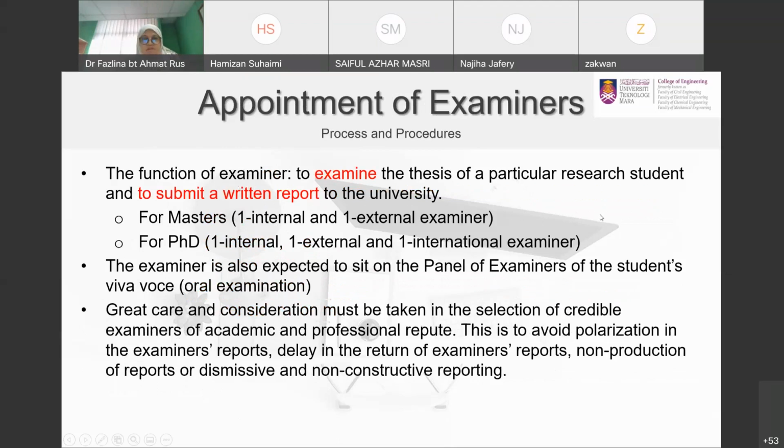The function of the examiner is to examine the thesis of a particular research and to submit a written report to the university. For a master's student, you have one internal and one external examiner, meaning a local examiner, meaning local like UKM, UPM.